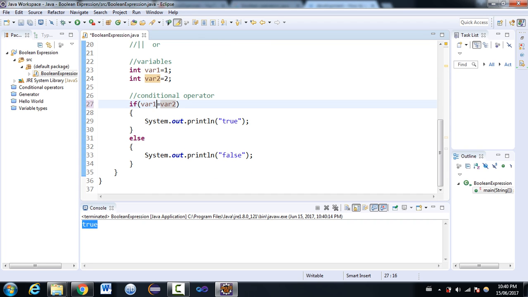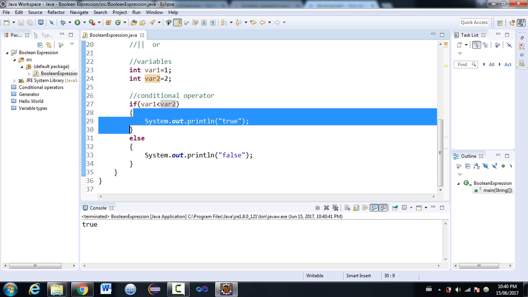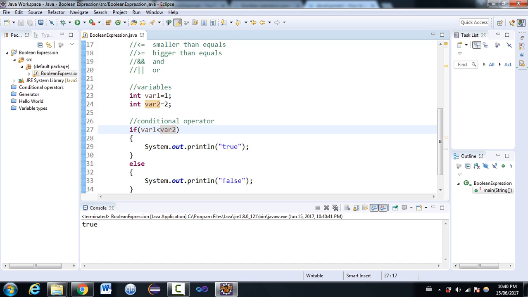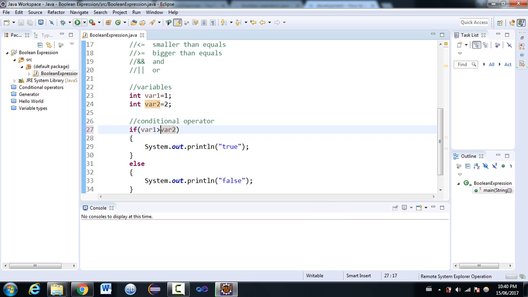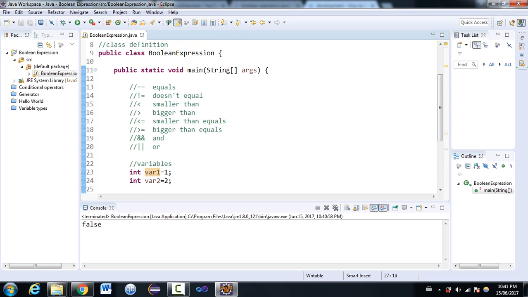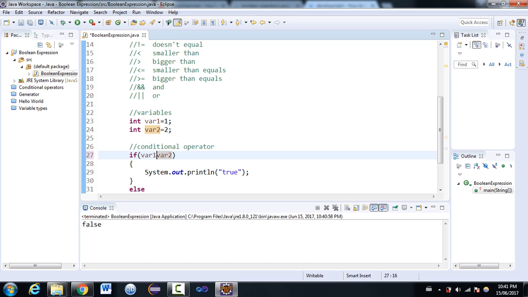Smaller than. Is var1 smaller than, oh, let me remove this. Let's run this. Smaller than var2? Yes, so it prints out true. Let's move on to the next one. Bigger than. Is var1 bigger than var2? Not sure. If you don't know, you have a problem. Come on guys. Now let's print this out. False, obviously, because 2 is bigger than 1. Not sure how to explain this. It's plain and simple.